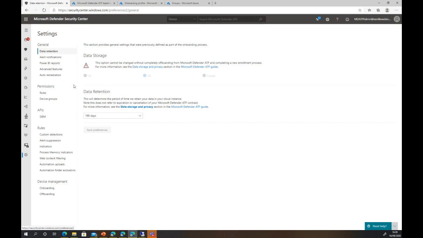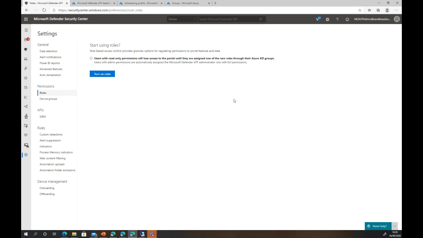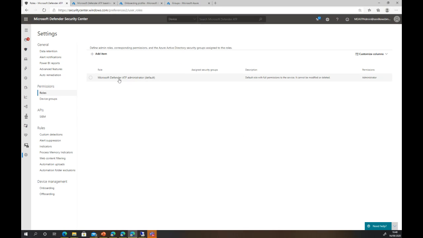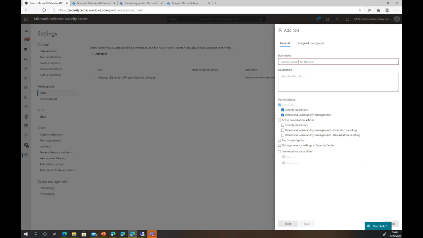That is not something you need going forward, because you can then define roles. Once you set these roles up, and you can see it's giving you a warning with read-only permissions, something like security reader would lose rights to it once you turn this on. Once you set these roles up, you can then define other groups and users to have visibility without the need for global admin or security admin. So I'm just going to turn on these roles here. And you can see here, you've got the default administrator that has full permissions to the service. So we're just going to add a couple of things here. So we'll try MDATP full access.